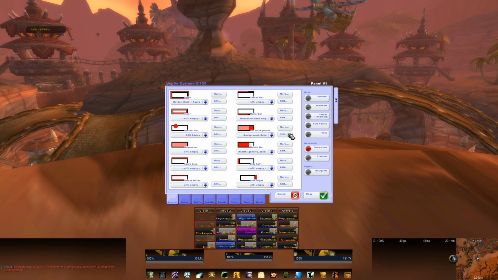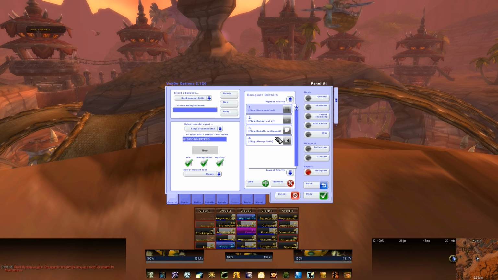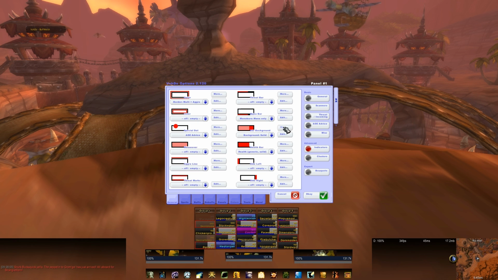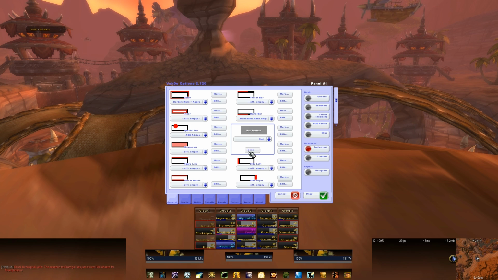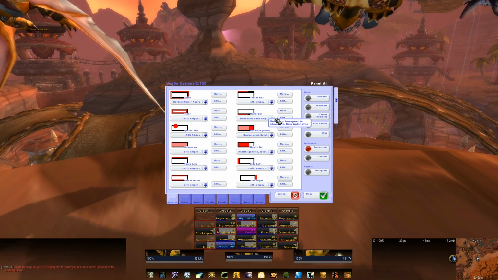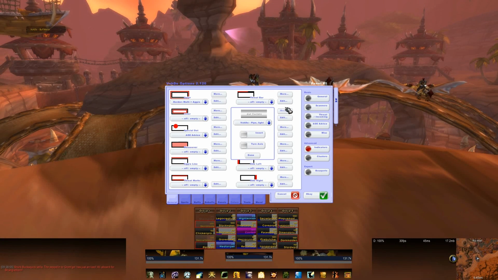You can also configure the texture of the background here by hitting the More key. I like my texture to be flat for all my frames, so I'll select that. I'll also do the same for the mana bars.